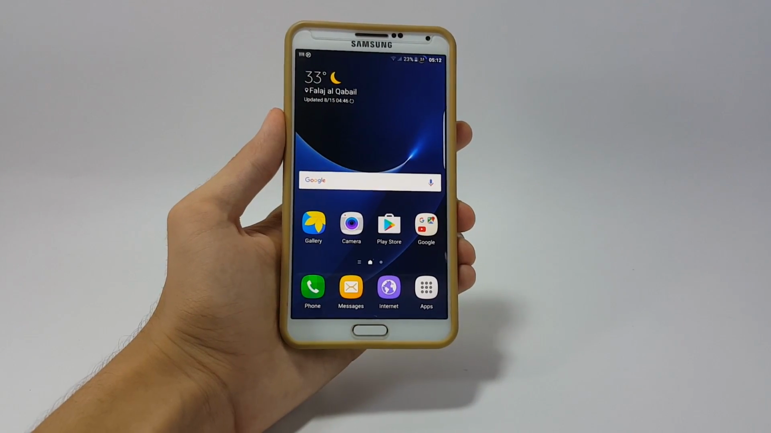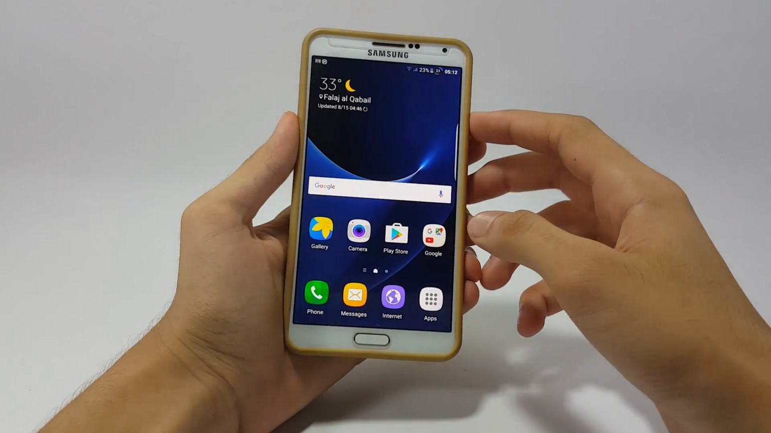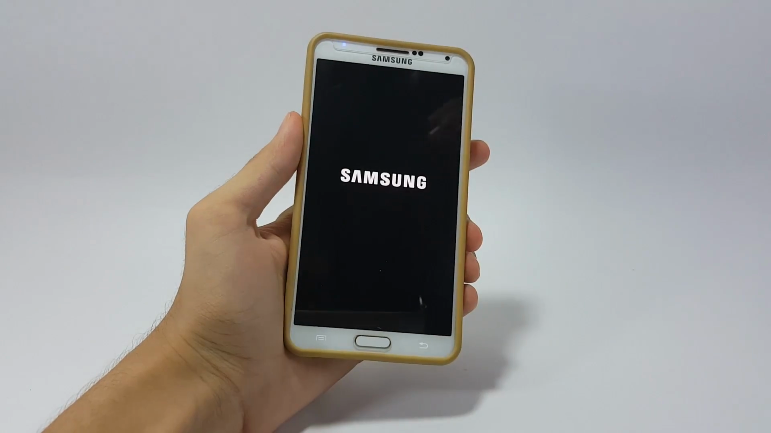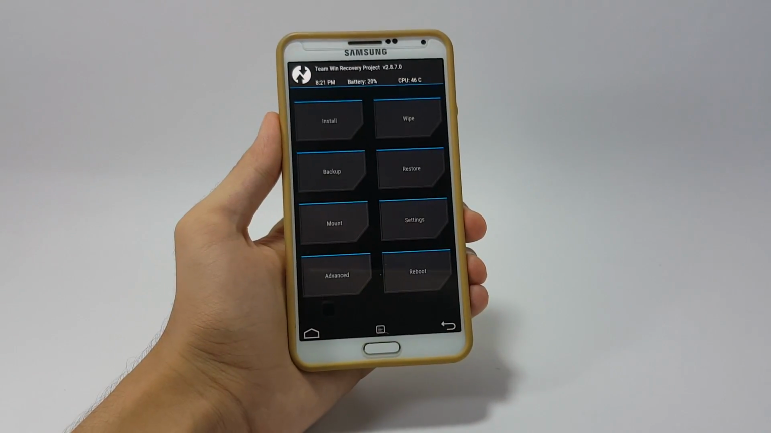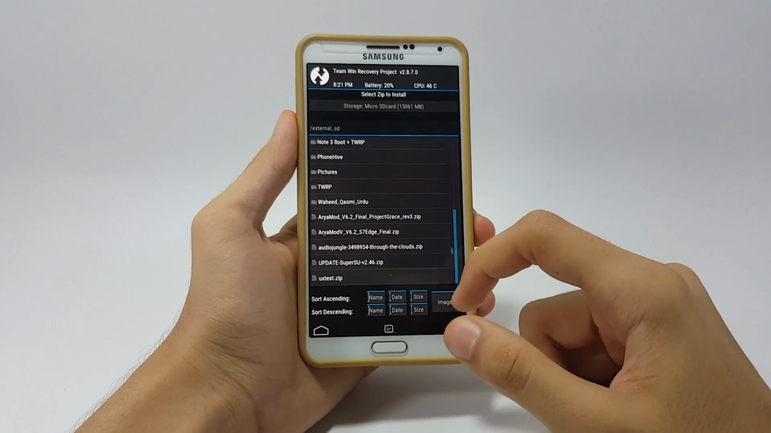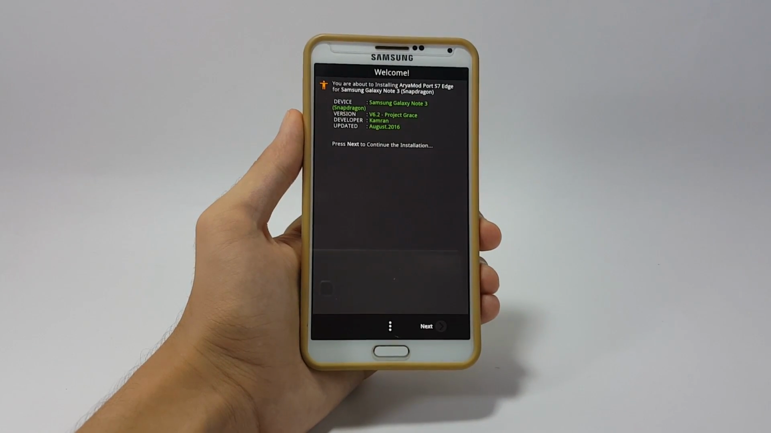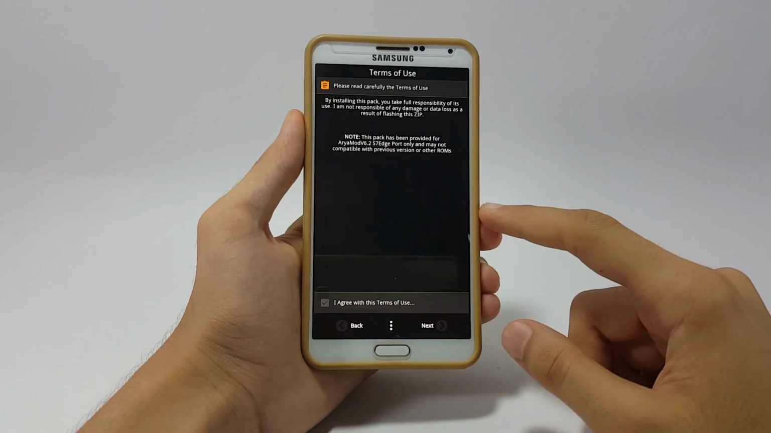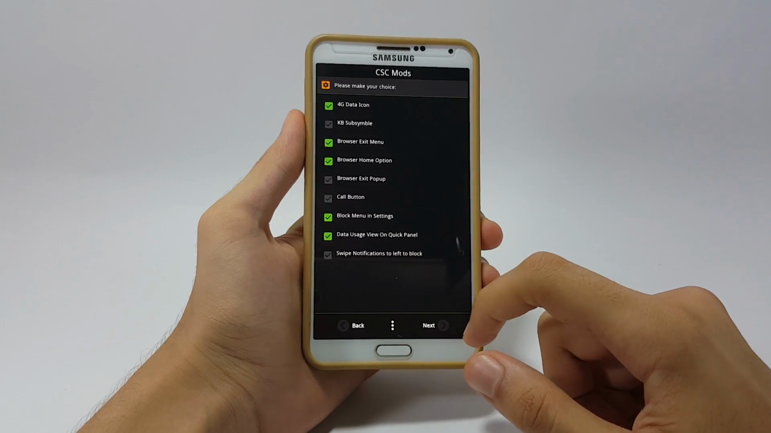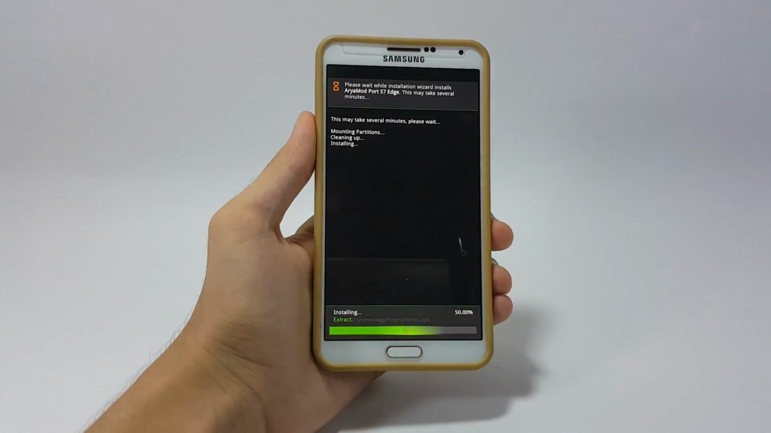So guys, once you have gone through the configuration setup, now it's time to get inside of the custom recovery because we have to flash the Galaxy Note 7 Grace UX. Now you have to move to the place where you saved the Note UX package and just flash it. Alright, now you have to click next, agree with the terms of use, choose the mods which you wanna have, and then install the Note UX package.